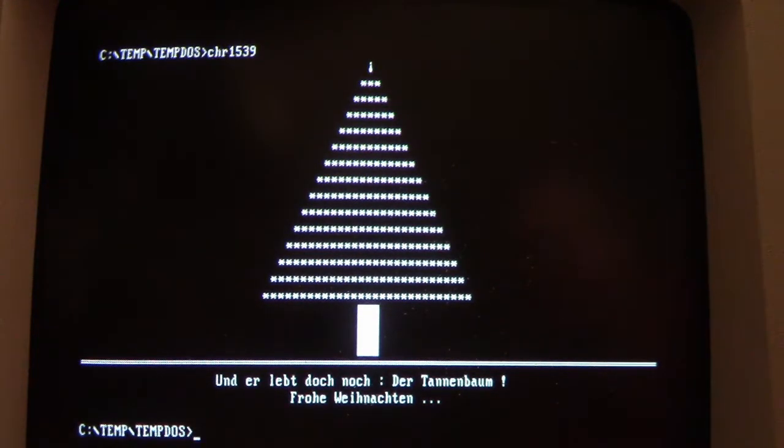we get a little beep from the internal speaker, and we get this ASCII 2 graphic of a Christmas tree, and with text under it that's written in German, Unter Lipduck nach der Tannenbaum, frohe Weihnachten, which means, when you translate it, it's saying, and it still lives, the Christmas tree, Merry Christmas. So that's what it is translated from German into English.